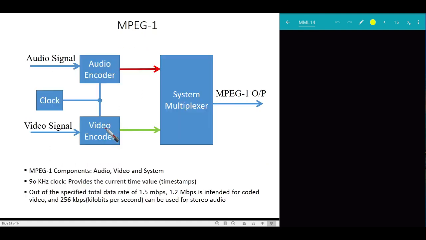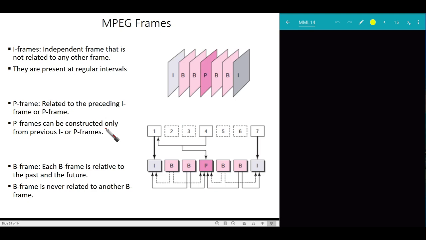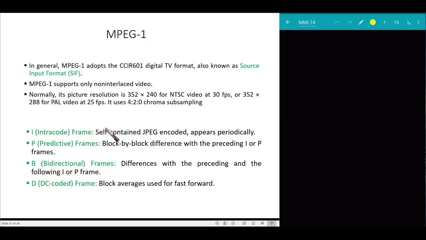We mentioned that in MPEG there are other kinds of frames called D-frames or DC frames. These are used basically for block averages when we do fast forwarding, so at that time we need that kind of thing. And a P-frame, a predictive frame, holds block by block differences with the preceding I-frame or P-frame.